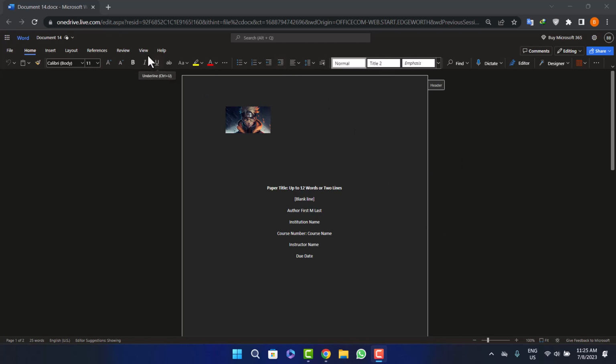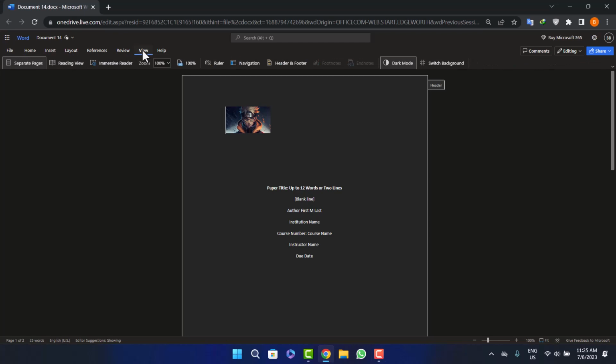Click on the view option that you'll find at the top of the screen. On your app, you'll find it somewhere right here, but on browser, you'll find it right here. Simply click on the view option here. And then once you click on view, you'll find the option ruler. You can see this. Simply click on it.